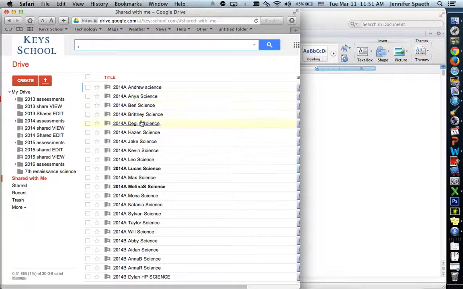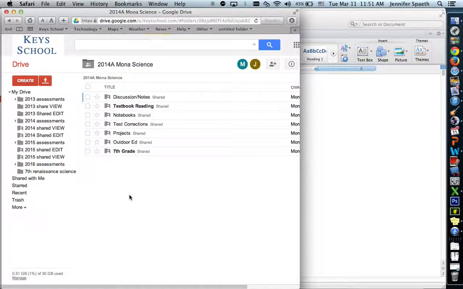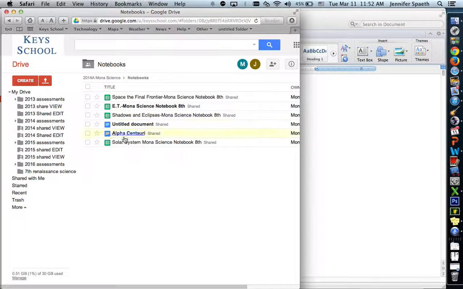So if I pick a student and we check out what they have in their folder, you can see that this student has made some subfolders. We've got discussion notes, textbook reading, notebooks, test corrections, projects, outdoor ed, and then the stuff from 7th grade they've put away.